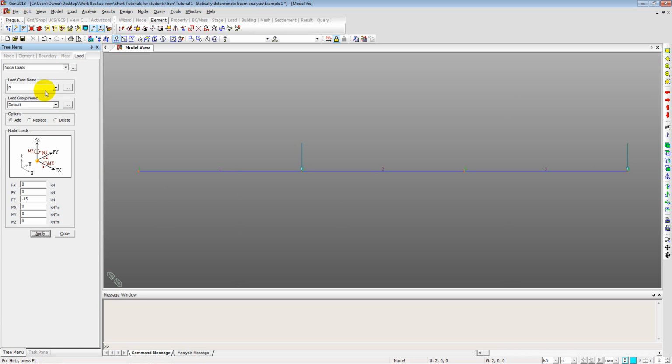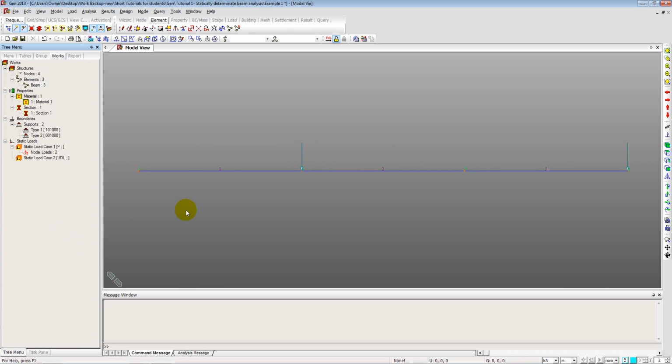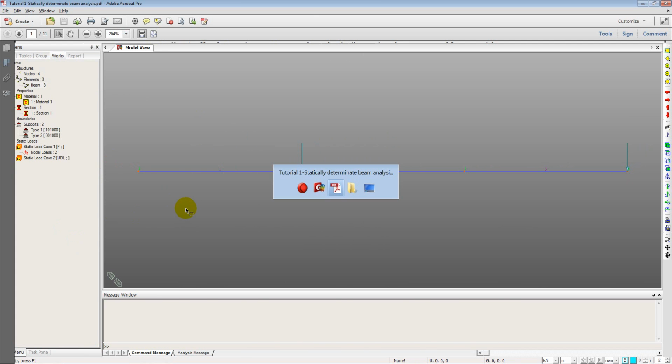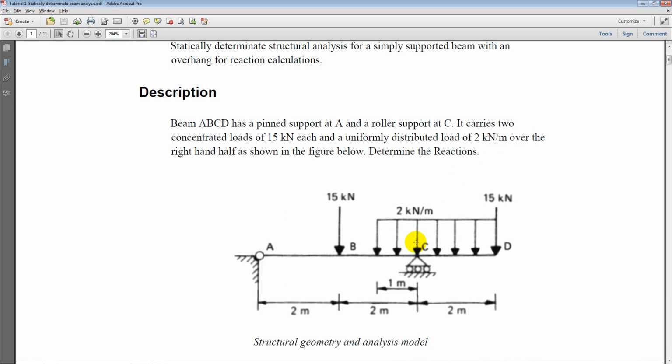The next thing is we assign the uniformly distributed load. So I'll close this, and again I'll go back to the PDF to see how the load is being applied. If you see on the screen here, you will find that 2 kilonewton per meter is applied from the midpoint of member PC to the end of the beam, and that is point D. So we need to create a midpoint here. We only have 3 segments.